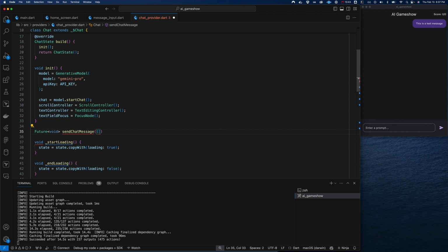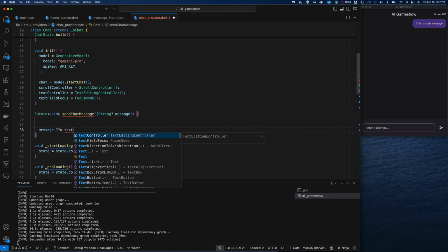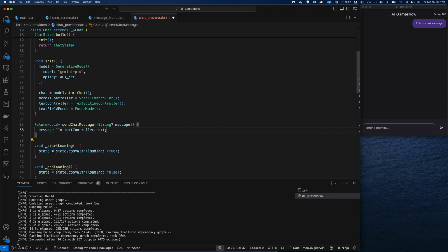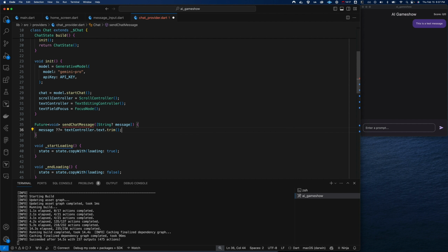And here we're going to allow a message to be passed in, but we won't require it. The reason is that we're actually going to set the message, and we can use the walrus operator here. I believe that's what it's called. Maybe I'm thinking of Python, but we can use this right here so that if it is null, it'll fall back to something else. And what we can actually use is our text controller.text, right? So we'll just be able to call send chat message without any parameters, and it'll just use whatever's in that text controller. However, I'm going to trim this too, because we might as well save on the little bit of network if there's just a bunch of spaces.